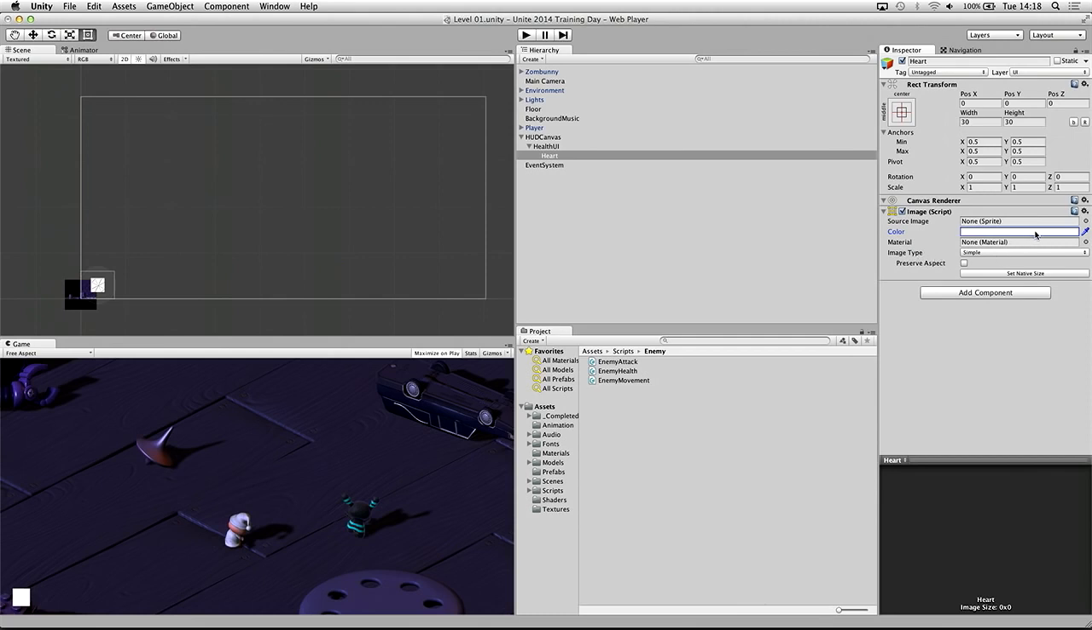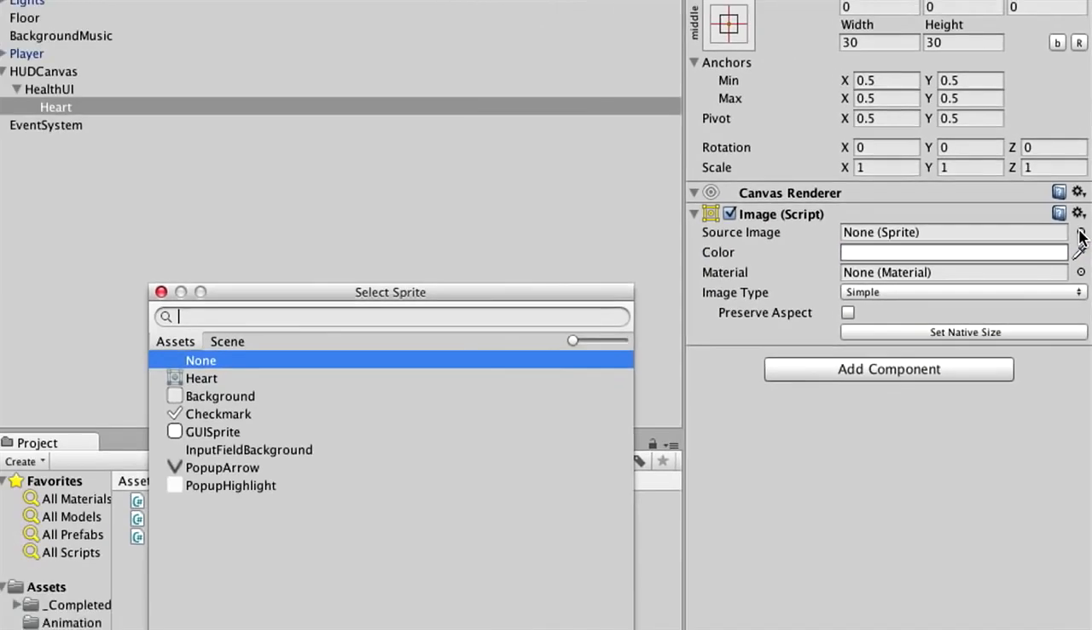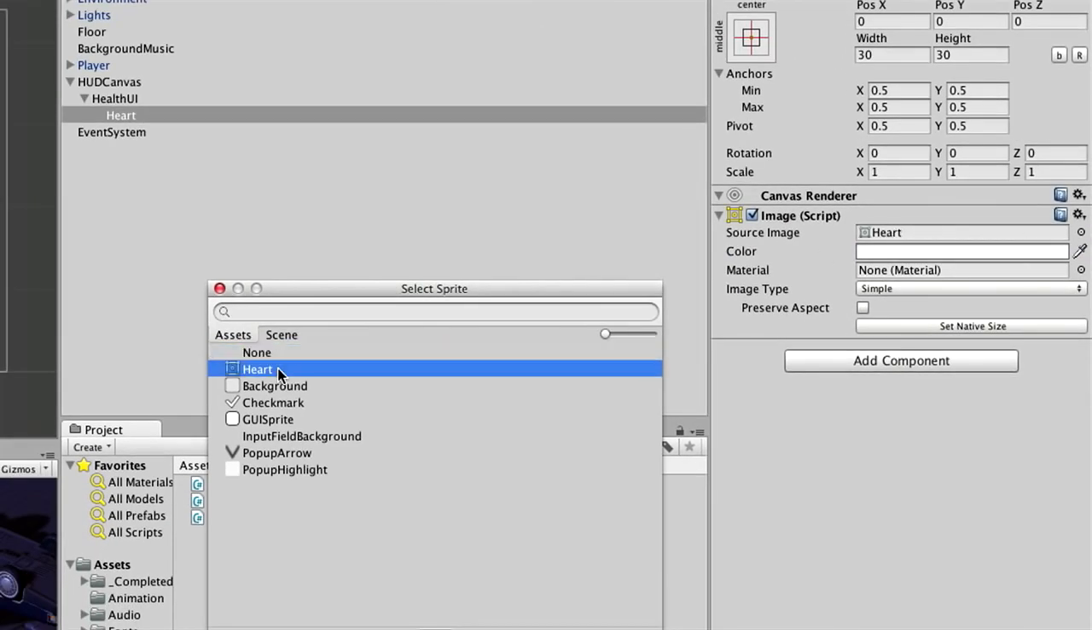And if you didn't want to see it at all, you could always turn down the alpha value, the opacity of the image. But we do have an image for it. So we're going to, on the image component, use the circle select to look into our assets and choose heart. So click the circle select to the right of source image and choose heart from the assets.